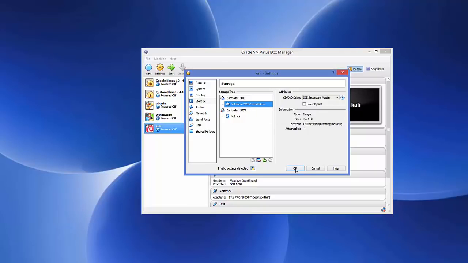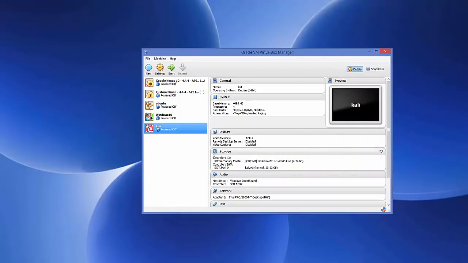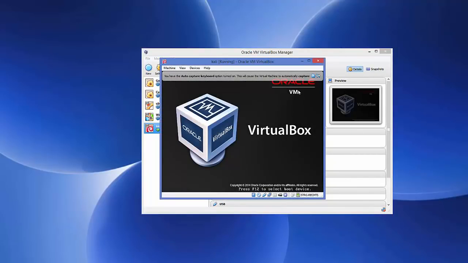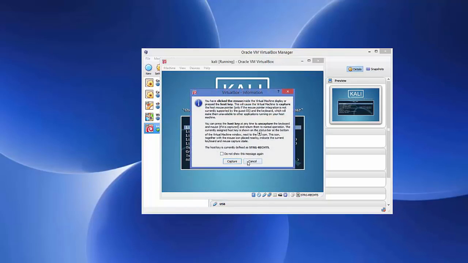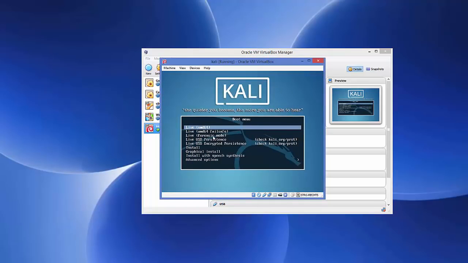So we are going to just click OK, and then we are ready to start our virtual machine. So just choose the option Kali and then click this button which says start, and then it's going to start the installation for your operating system. Now here it's going to give this kind of installation interface. What we want to do is the graphical install, so we will just choose the graphical install option here.